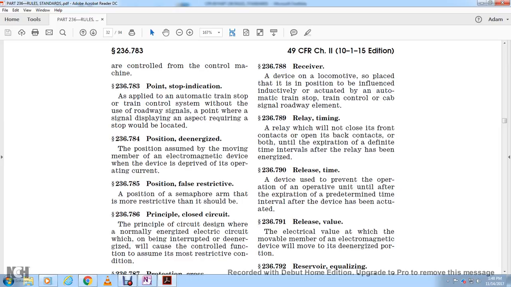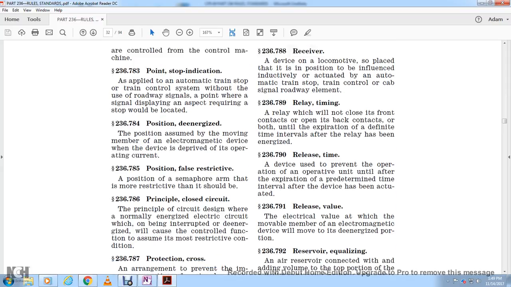789. Relay timing. A relay which will not close its front contacts or back contacts or both until the expiration of a definite time interval after the relay has been energized. 790. Releasing type. A release device that prevents the operation of the operating unit after the expiration of a predetermined time interval after the device has been actuated. 791. Release value. The electrical value at which the movable member of the electromagnetic device will move to the de-energized position.